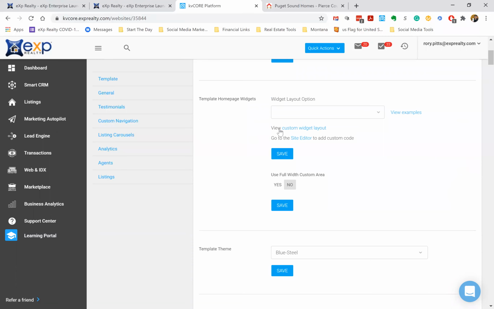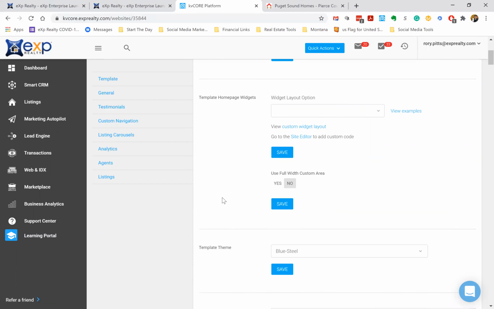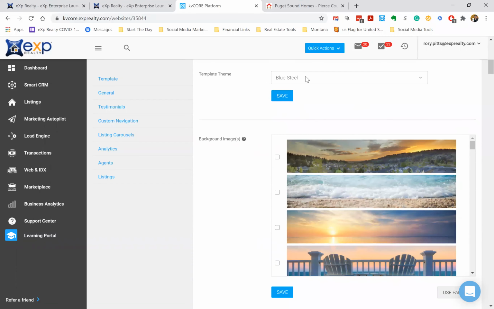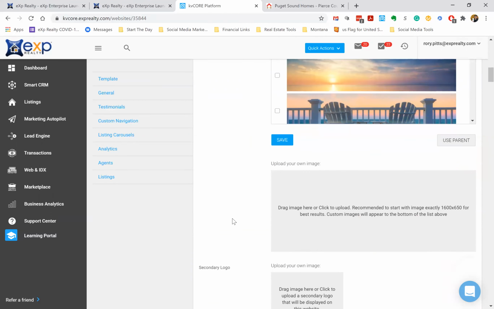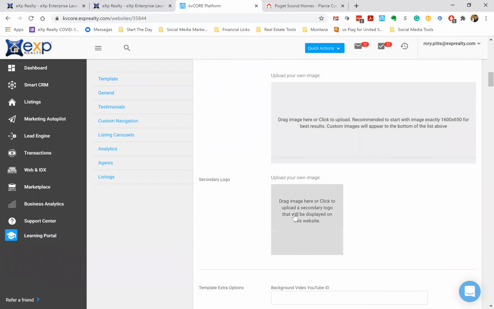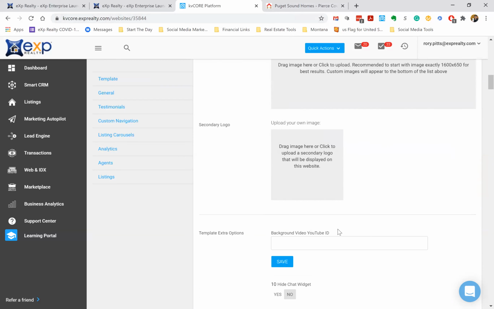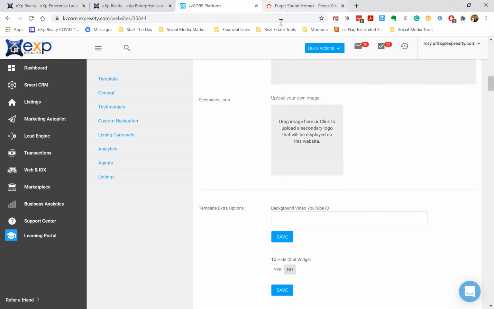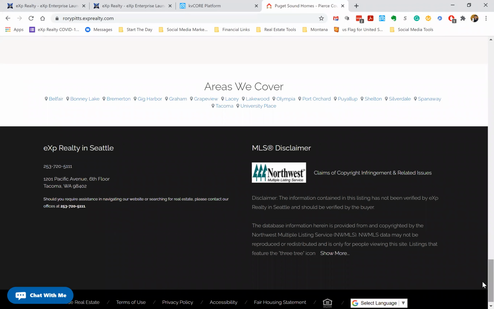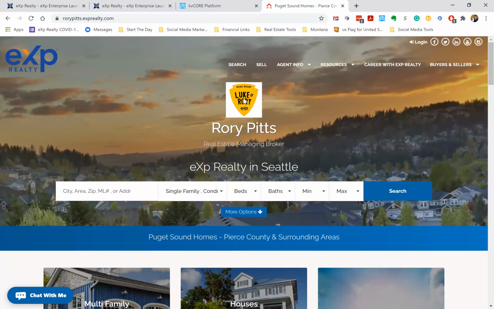We don't have widgets in there yet. That's something new that they just rolled out, so we're going to take a look at that soon. We've got the blue steel set up. We haven't uploaded our own images. We've played around with this, and I'd recommend you play around with it too. You want to play around with it, save it, and then go and refresh your page and see what that looks like. But we don't have it like that. We just have ours, as you can see. That's our photo. We just decided to keep it like this.